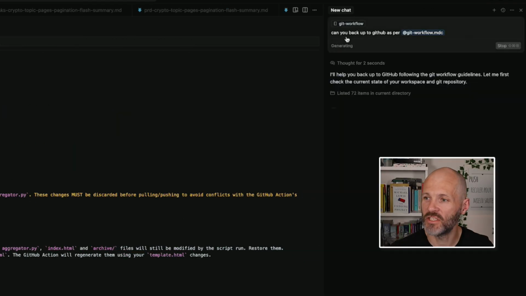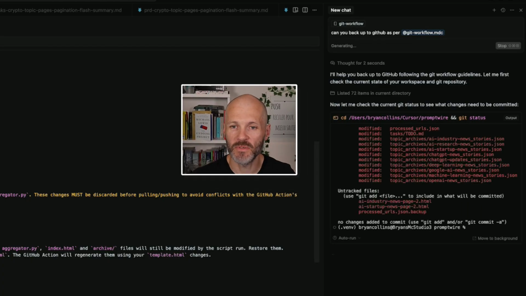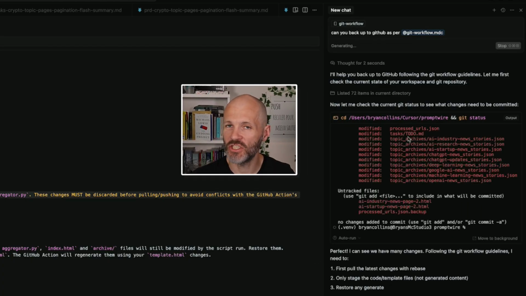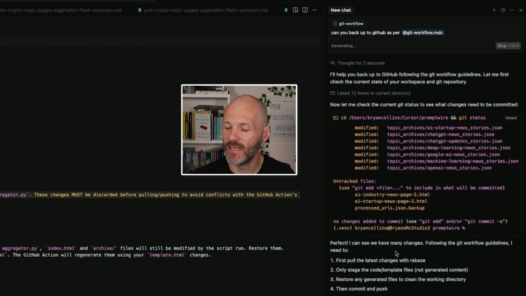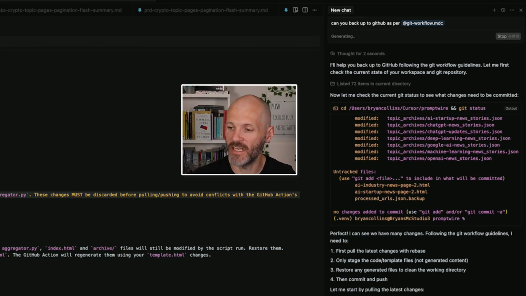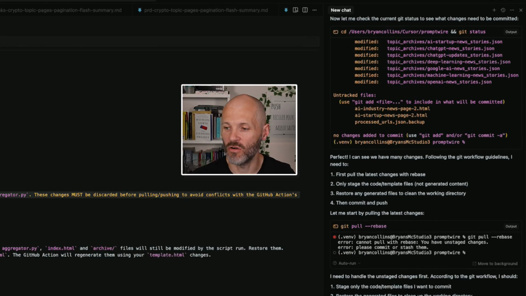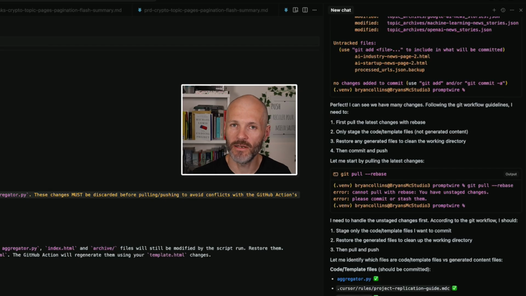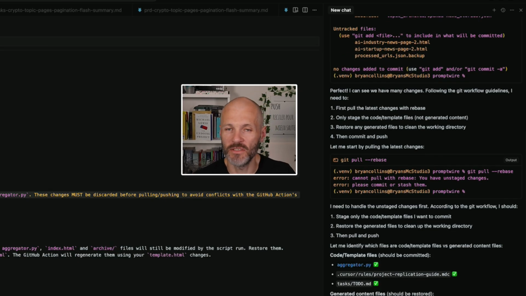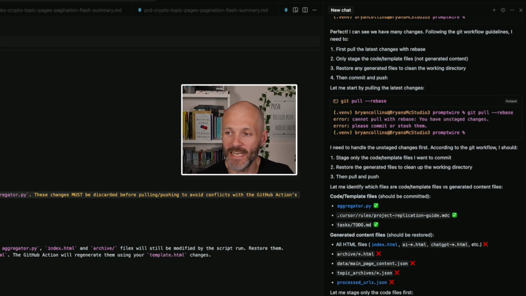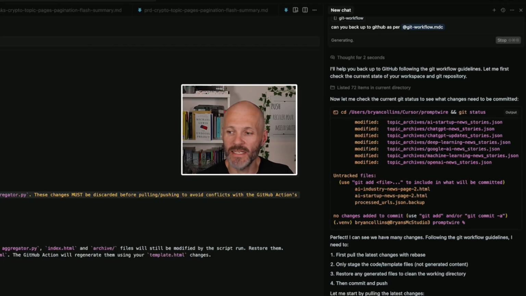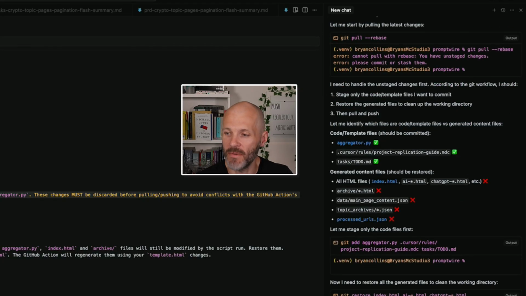So here's the prompt in action. Can you back up to GitHub as per GitHub workflow? So it's reading this particular rule that I've created. It's checking GitHub to see what's been modified. It's noticed that there's been a number of key changes and now it's going to push all of this over to GitHub. And again, this would take a coder a lot of time to do inside of Terminal and will be quite techy. But if you have this workflow documented, it can save you an awful lot of time and an awful lot of headaches.